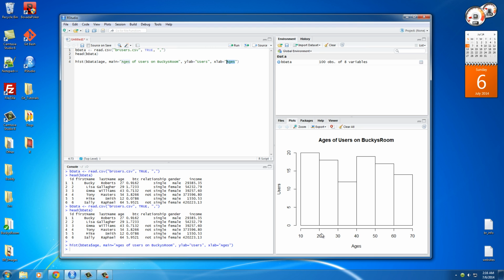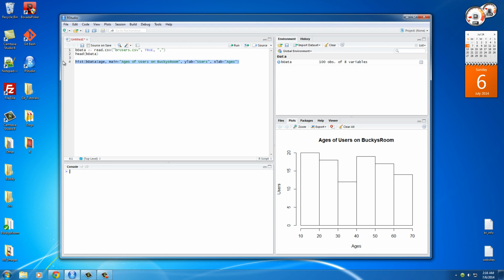Pretty sweet, and it's a lot better than looking at a bar graph with 60 different ages on it. So that is how you make a histogram. And what other one can I show you guys real quick? Let's say that we wanted to make a scatter plot. I'll show you guys how to do that.